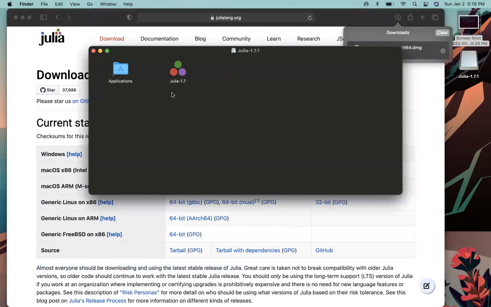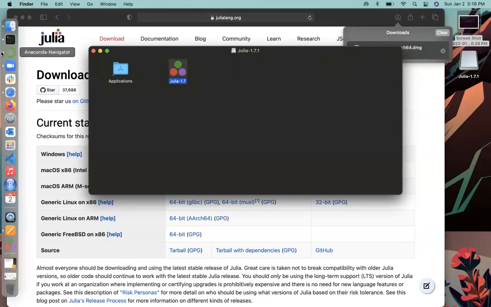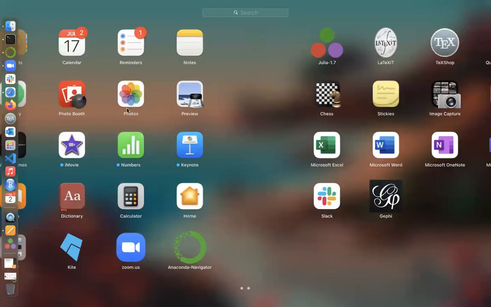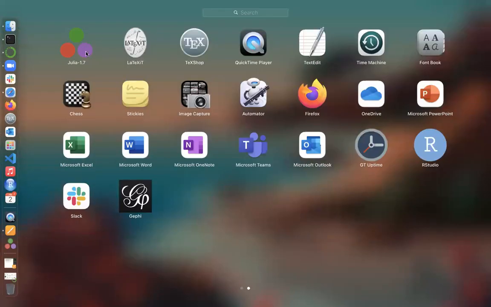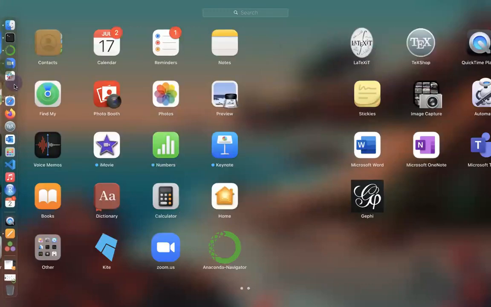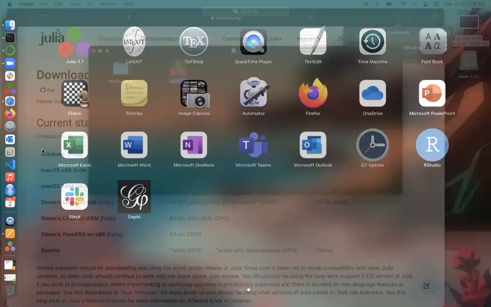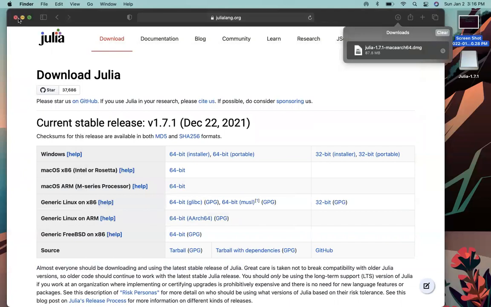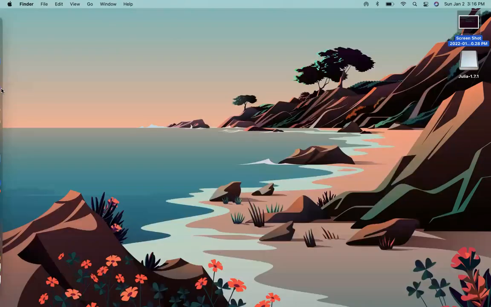All right, so now I have version 1.7, and I'm just going to drag that over here to my applications folder, put it in there. All right, so it should be installed. So if I go in my launch pad, I'll see Julia 1.7 right here. I'm going to go ahead and put that in my dock because I'll be using it. Okay. So next up, I'm going to open it up.